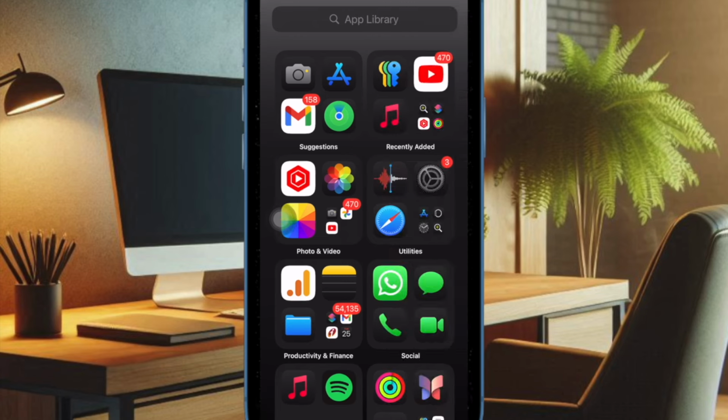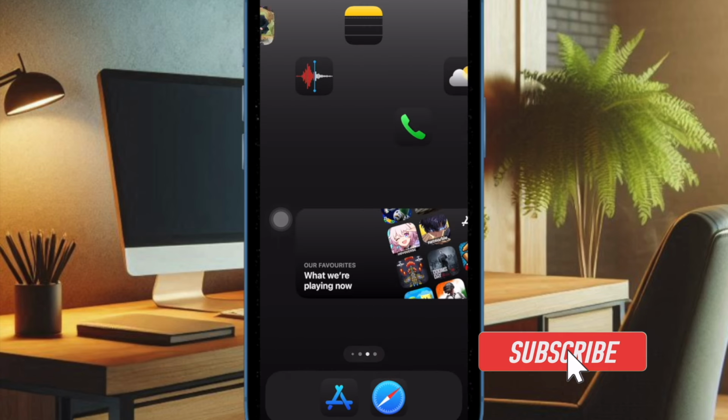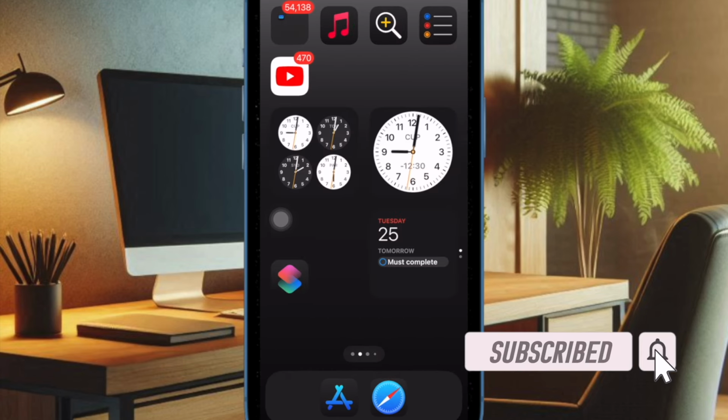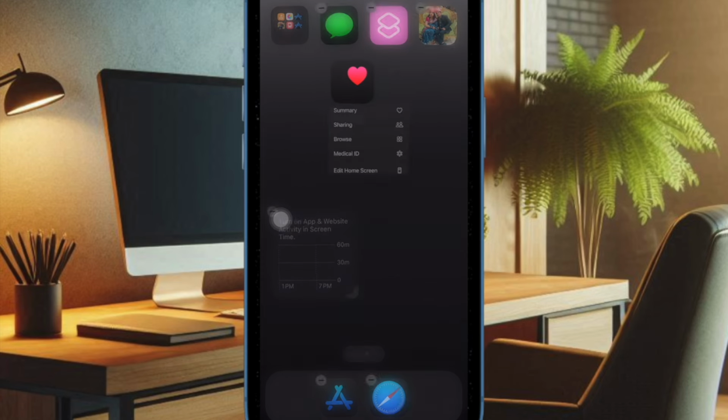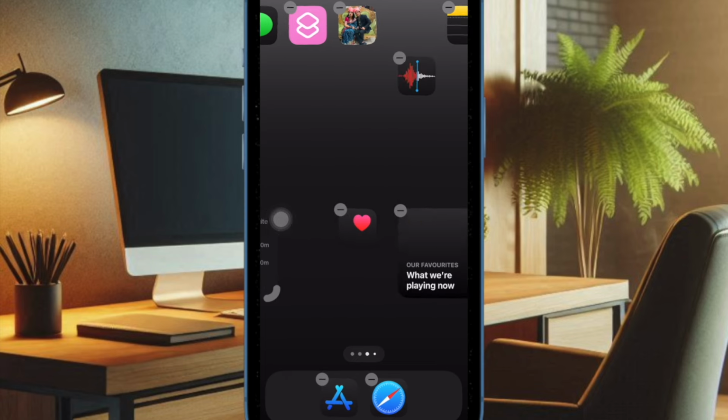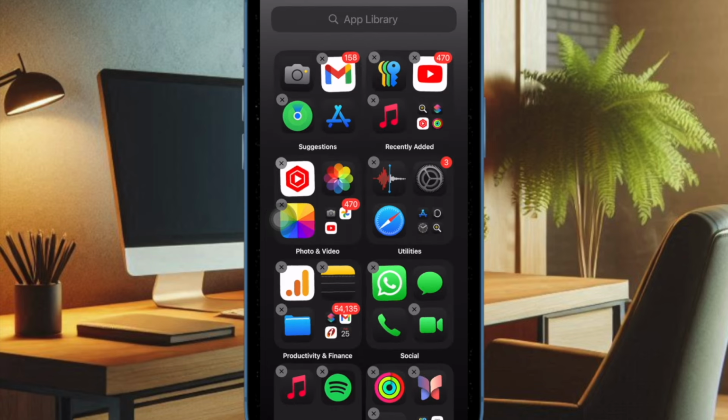iOS comes with a ton of super cool tricks, including the ability to automatically populate your iPhone home screen with the most used apps. Yeah, you got that right. The best part about this feature is that it works like a charm and allows you to easily access the preferred apps at the right time. That's it, let's get started.